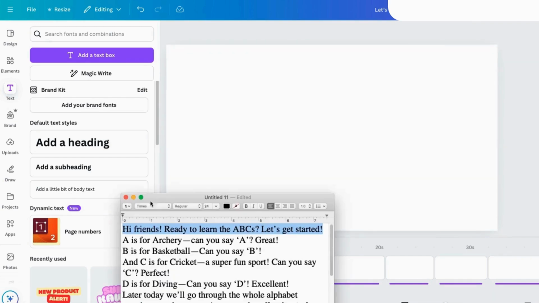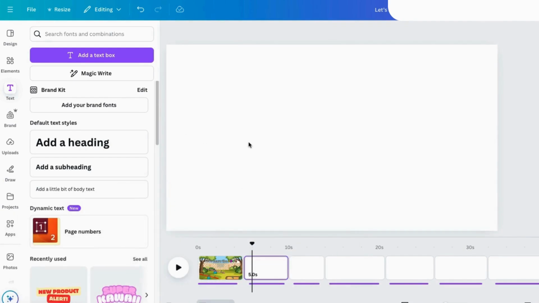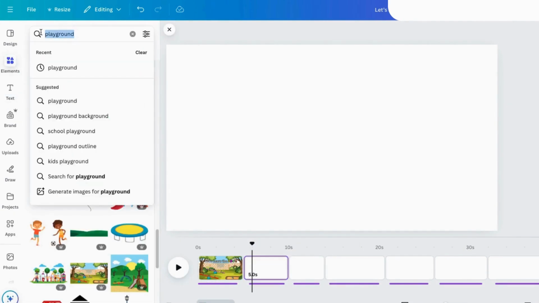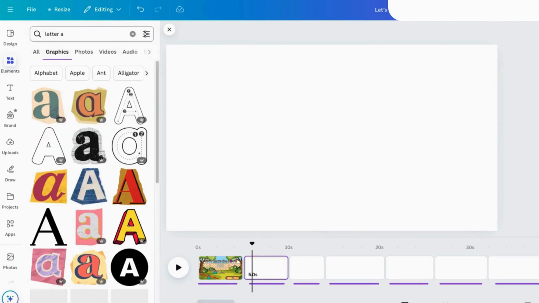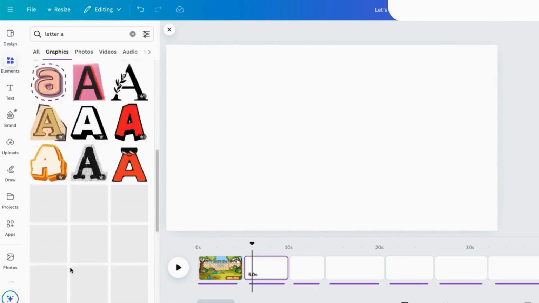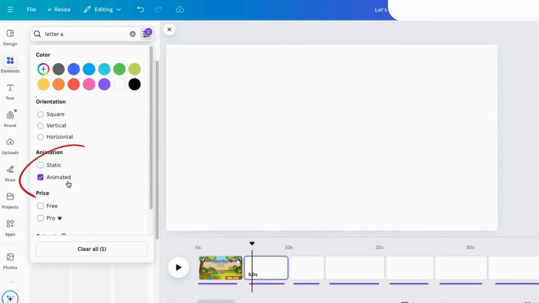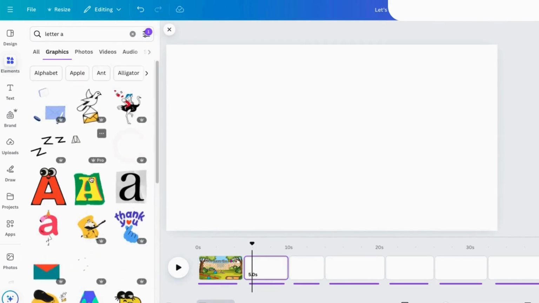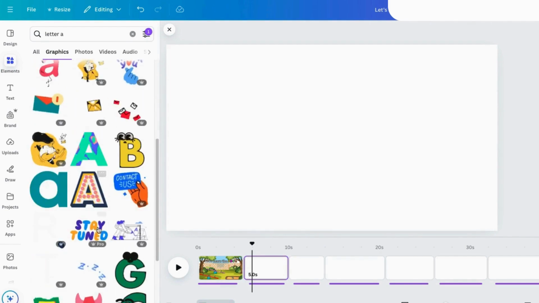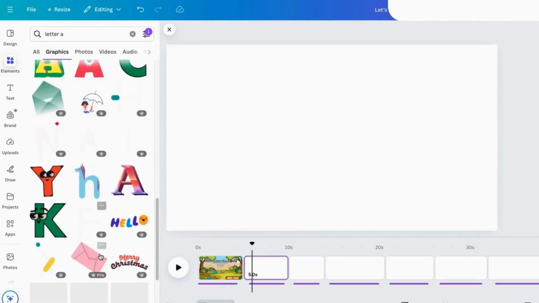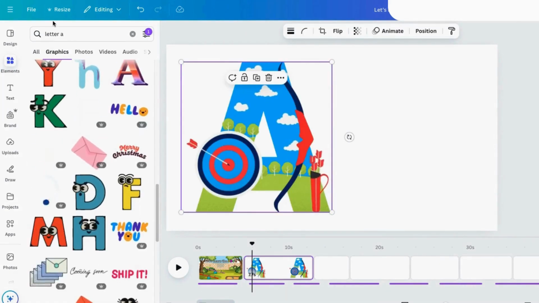Let's learn the ABCs is our beginning page. And the next page will be A is for archery. But you could go to elements and you could type A and you'll see all sorts of letters. If you click here on these three lines, then click animated, then go back here. Now you can see animated A's. These are more eye-catching. I'll show you the ones I'll be using today.